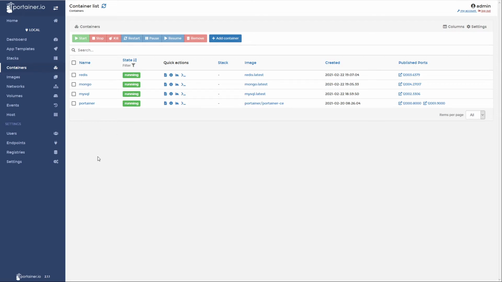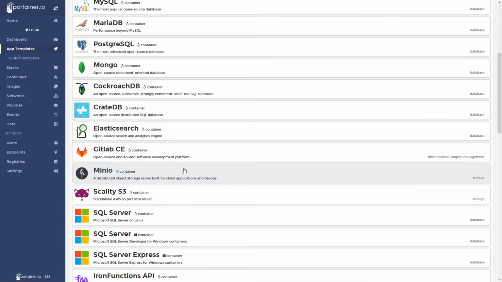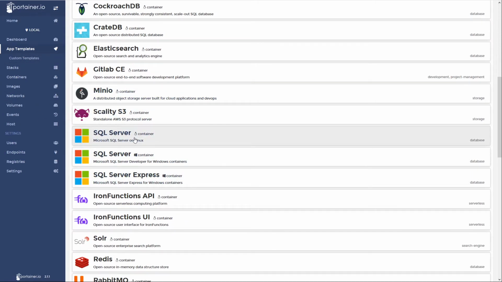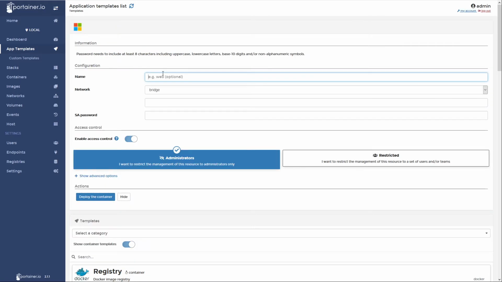Let's go ahead and check out, let's see, I want to set up a Microsoft SQL Server as well. So inside of our app templates, we can scroll on down and we see we have a couple. We have SQL Server, and this is the Linux distribution of it in a container. There's a Windows version of it as well for Windows containers, which I can't use, but I can use the Linux one. And there's an Express version for the Windows container too. So I'm going to pick my template that I want, which is the Linux version.